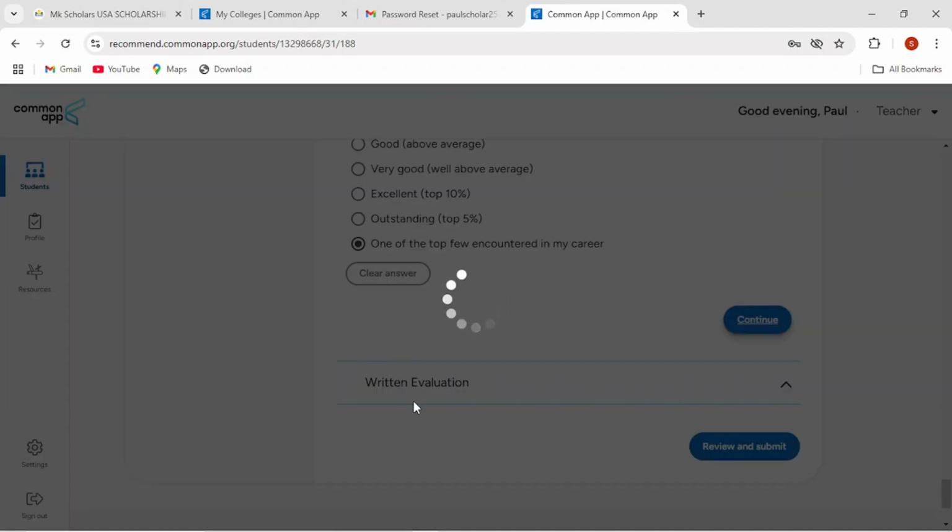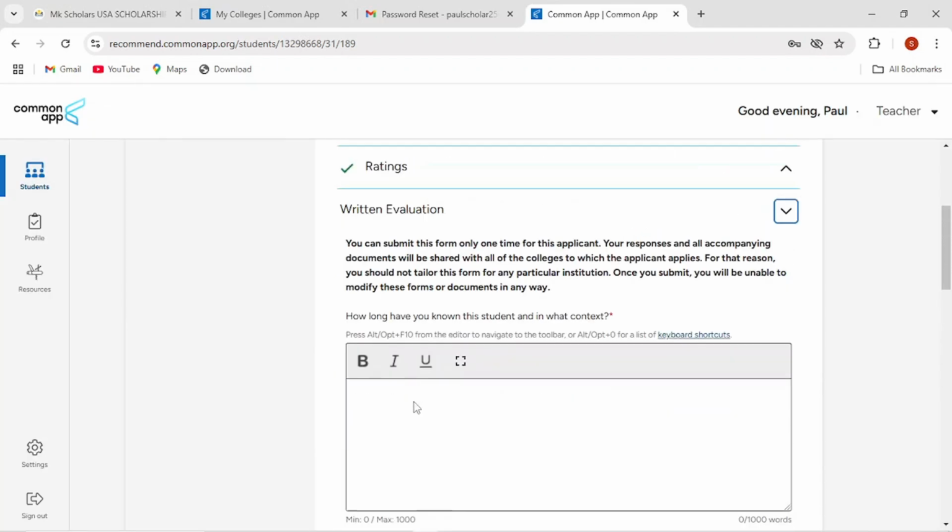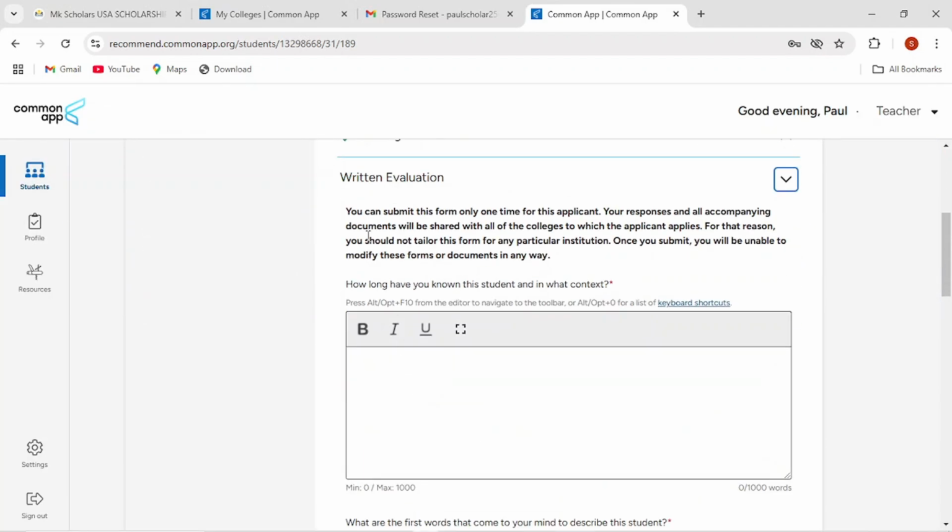Of course, as I'm telling you, this form will be submitted to the universities that you're applying to. You can submit this form only one time for this applicant. Your response and accompanying, of course, you have: how long have you known this student, and in what context. These are the questions that your teacher has to answer for you.